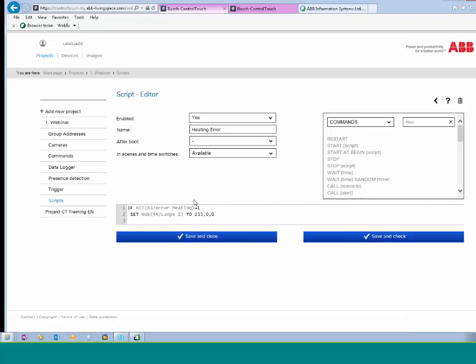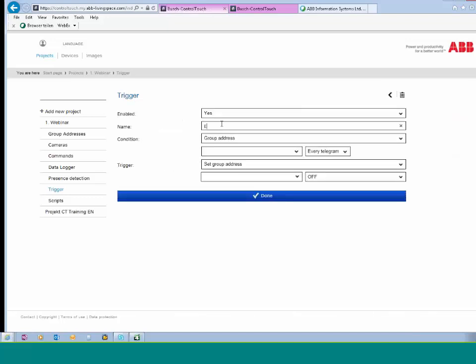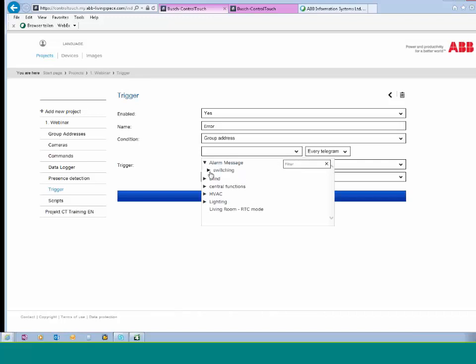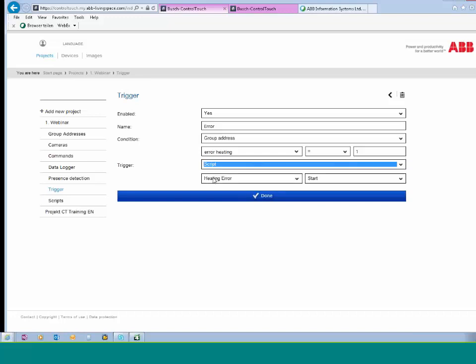And scripts you can also use for some triggers. That means a script needs to be triggered. It's not running always in the background. That means what you need to do is to say, okay, I use a trigger, I add a new trigger, I give it a name like this one, and say, whenever my group address from alarm messages, heating error, has a 1 byte, one on this group address, then call the script heating error and start, and say done.